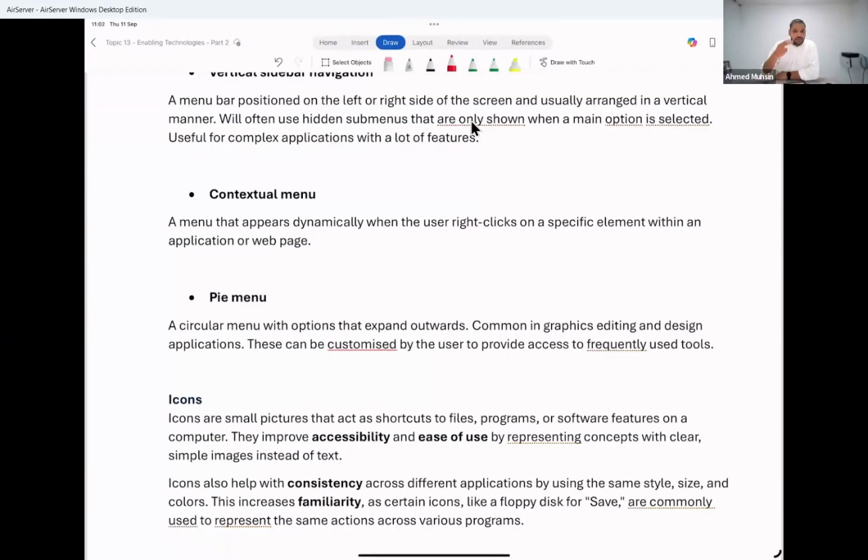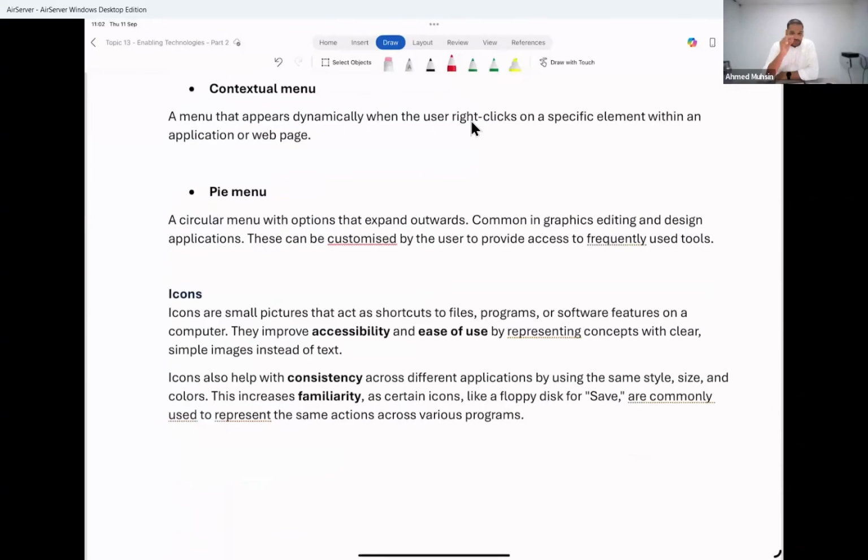Then guys, the next part of designing is to deal with icons. Does everyone know what icons are now? Tiny graphical representations of an action, file or folder. Can everyone read that? So icons are small pictures that act as shortcuts. You click on it, a file opens, a program opens, or a software feature such as save or undo or redo or font color will activate.